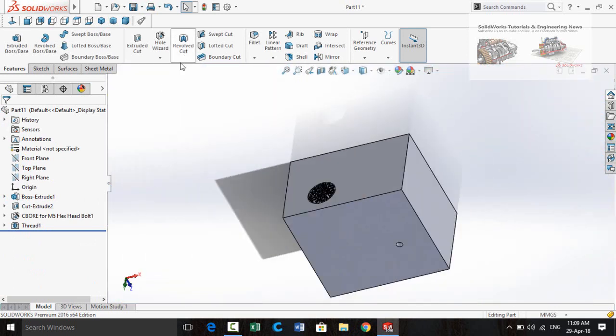Then we have revolved cut command, swept cut, loft cut and boundary cut. These commands are the opposite to these commands. Now we have fillet command, and in the fillet there are two options, fillet and chamfer. So let's start from fillet.